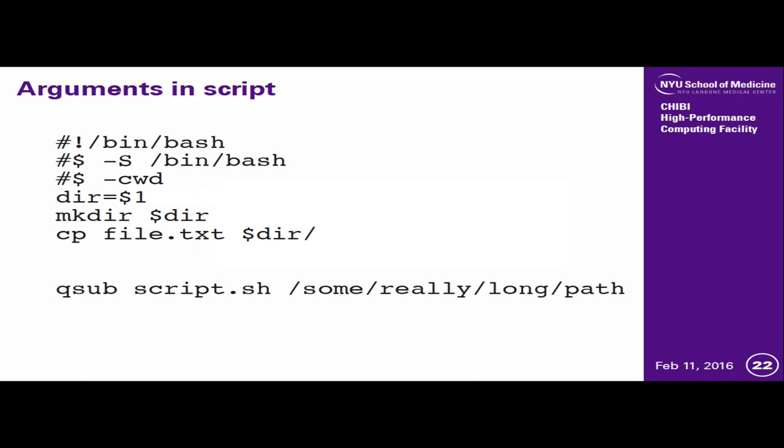What about arguments? This is something that can be very useful for making your scripts flexible. Suppose you don't know what dir is going to be in advance. You want a script that's flexible enough that you can tell it a different directory each time you run it. You could say dir equals $1. $1 means the first argument that got passed to the script, the first thing that shows up on the command line after the name of the command. So I could say dir equals $1, mkdir $dir, copy file.txt into $dir, and what I have up top is the contents of the script.